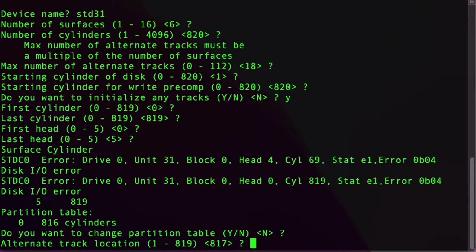And now what we're going to do is we're going to locate the alternate track table at cylinder 817. So remember we decided we were going to have 18 alternate tracks. Each cylinder has got 6 surfaces. So we're going to say cylinder 817, 818 and 819 inclusive are going to be stored for alternate tracks. So that is still correct. The alternate track location starts at 817.